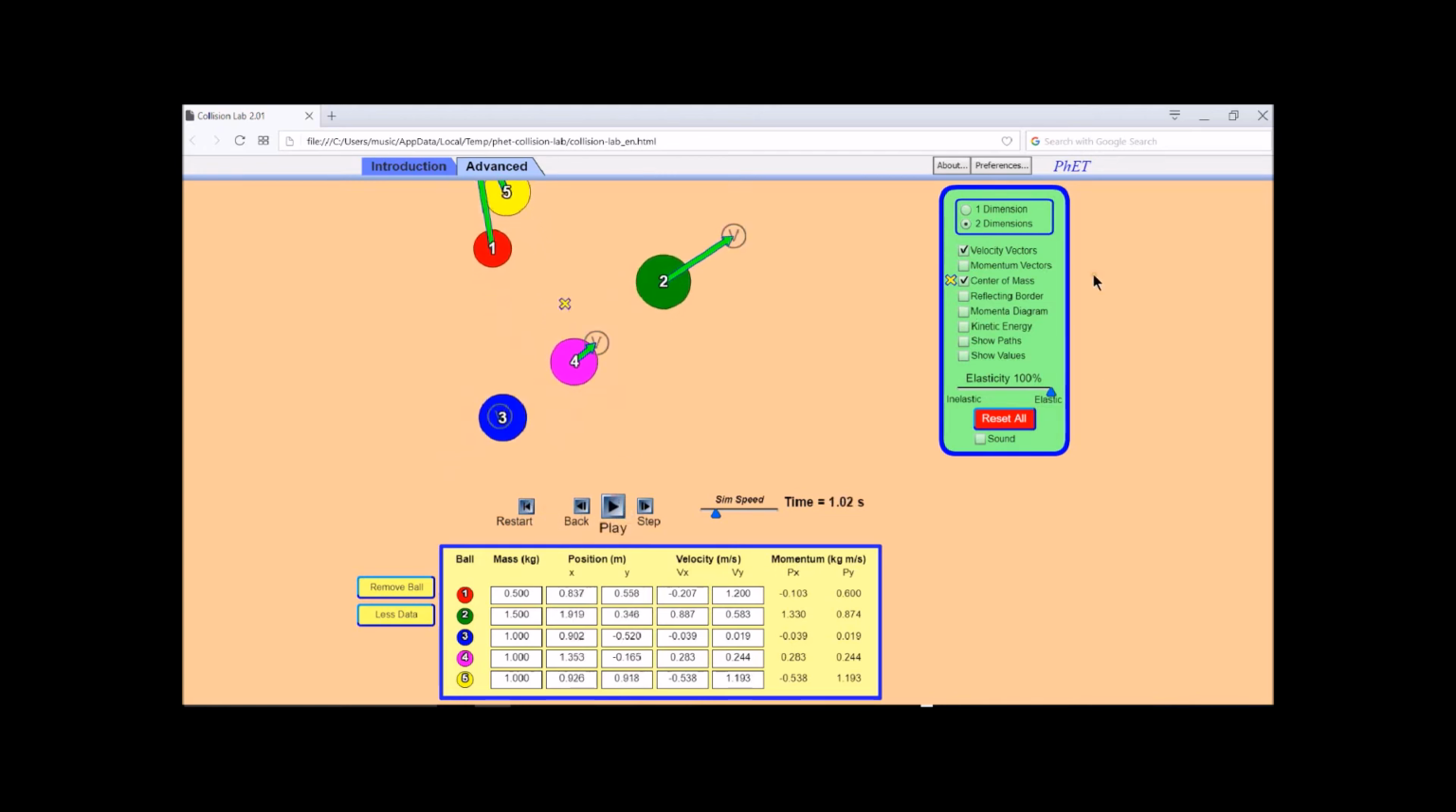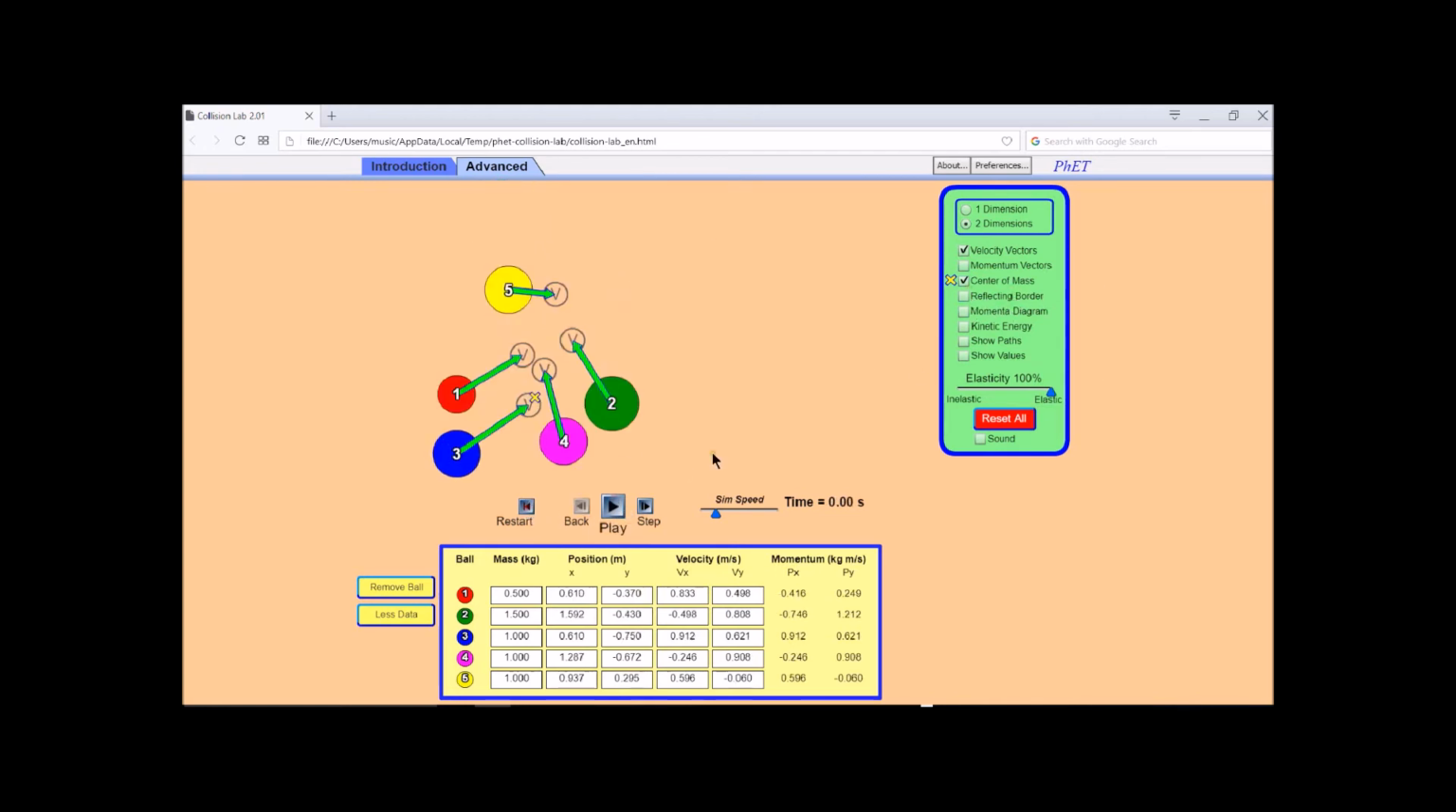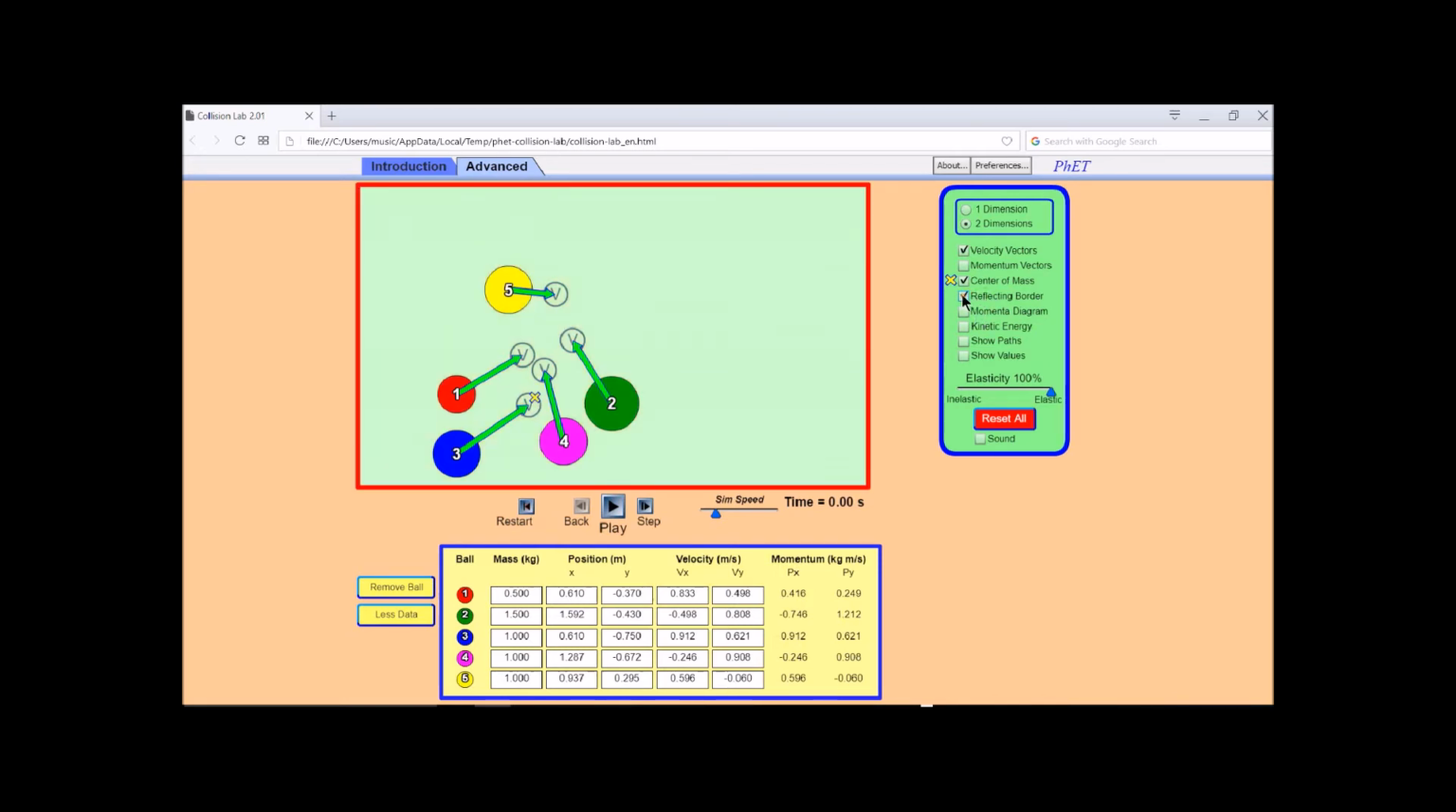Now in this case, I turned off the reflecting borders, and I did that because this will introduce external forces into the system. Internal forces would be between the particles, equal and opposite. So 4 bumps into 2 and 2 bumps into 4, and if you add both of those together, they cancel each other out. If one of these particles hits the wall, this is external to what all the particles are doing, and that external force will change what the center of mass is doing.